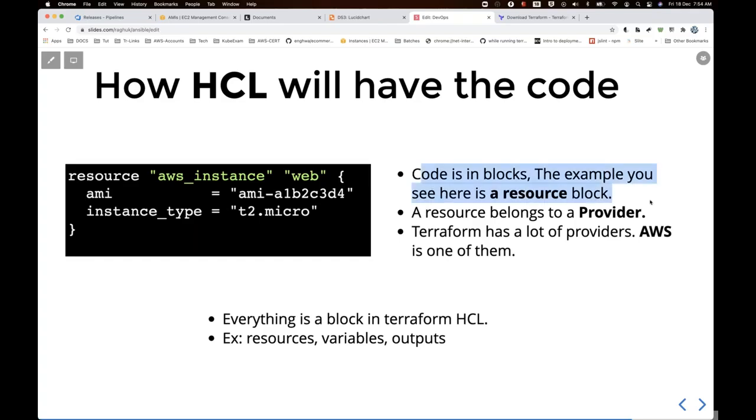The example you see is a resource block. Everything is a block in Terraform. It can be a resource block, a provider block, or a variable block. Everything is a block in HCL. That's what you need to understand. What you ask Terraform to do is to create something, right? That's a resource.